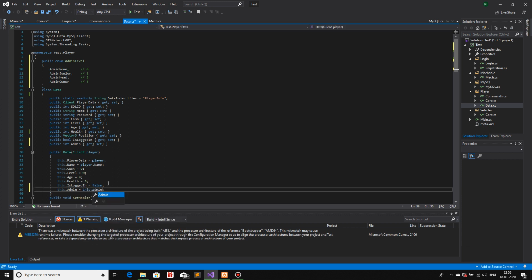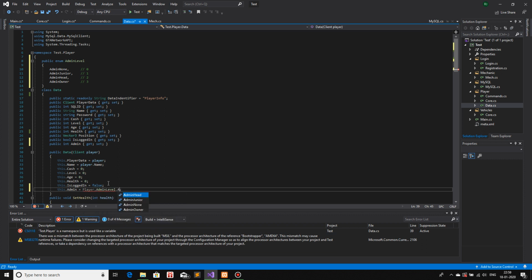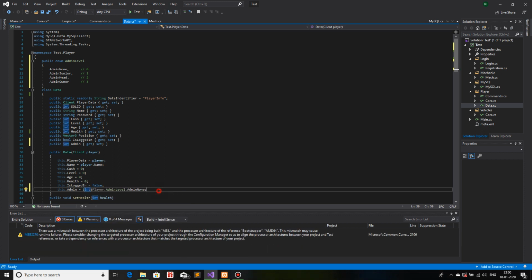So this.admin equals player.adminlevel.adminnone. Now this is of data type admin level. We need to typecast this into int. There we go. Now this is typecasted into an int and then stored in our variable admin. We don't need this because I've already used it in the namespace. Now we have initialized the value to admin none, we have created the variable, we have created a column.